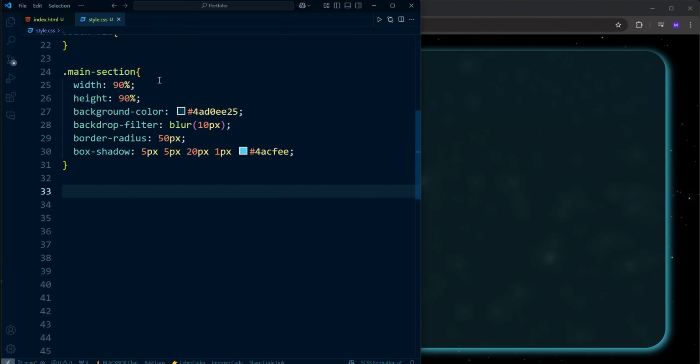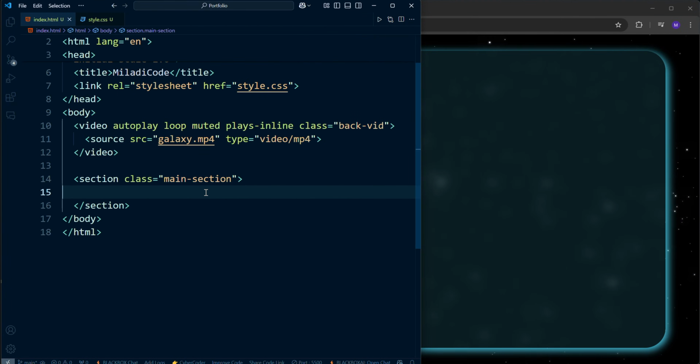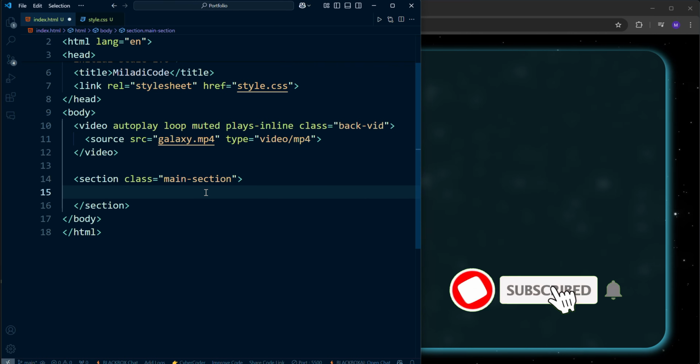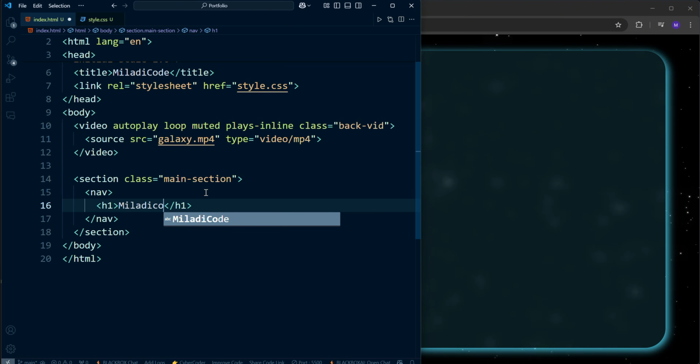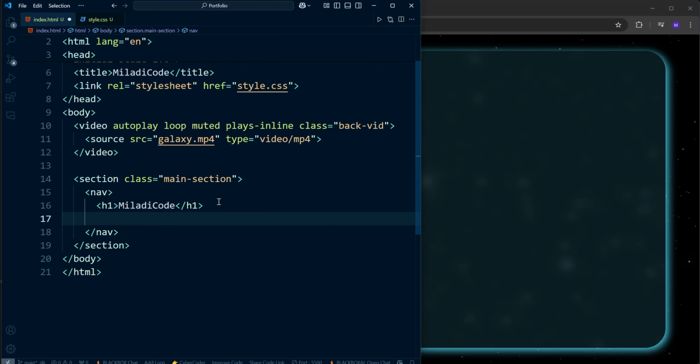Now, this is where the fun begins. Let's create the navigation bar. Start by opening your HTML file. Inside the main section, add a nav element. Within the nav element, create an h1 tag with the text MiladiCode. You can replace this with your own name, brand, or logo to customize it.